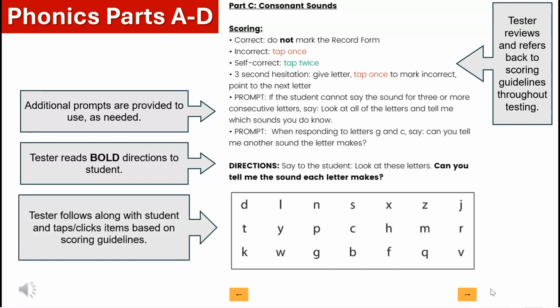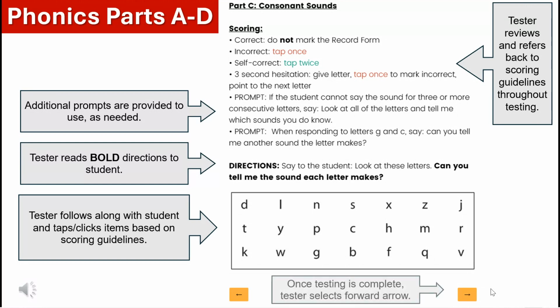As the student responds, the tester will follow along with the student and tap, or with a mouse click, items based on scoring guidelines. If the tester has a hard time selecting the letters by using a touch screen, you may also zoom in on your device if you need more space. Once testing is complete, the tester will select the forward arrow to move forward.